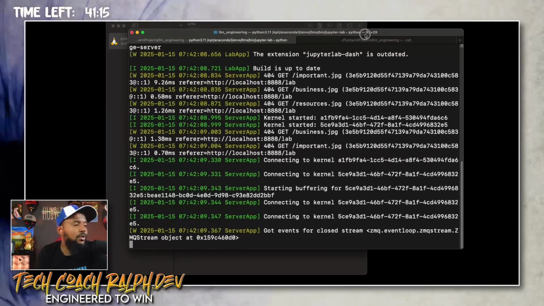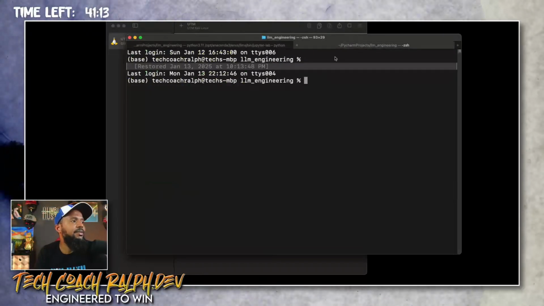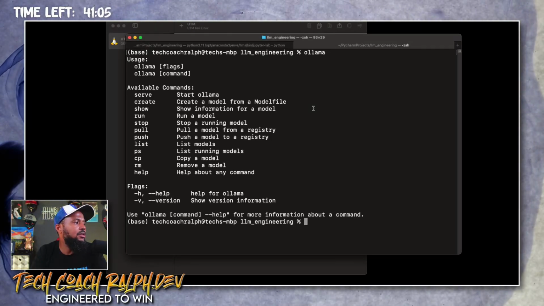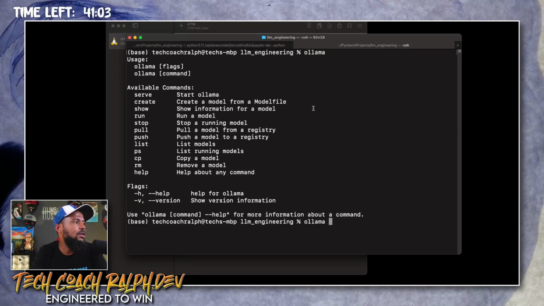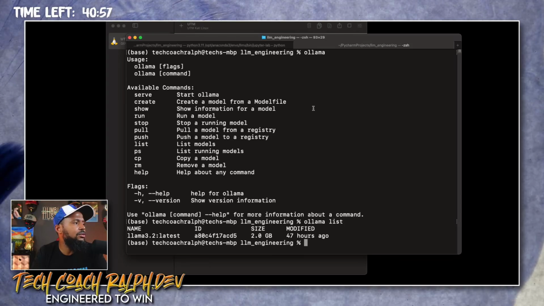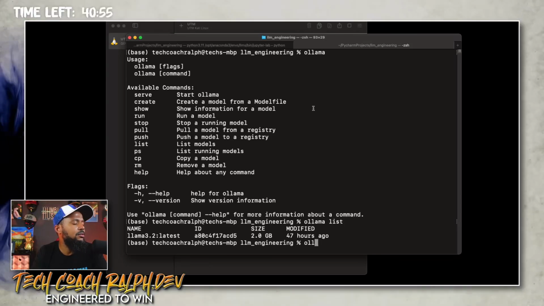Anyways, so we have our Jupyter notebooks up. Let's see if we have our Ollama up. Let's see, ollama list. And I don't know if it's running. Let's do ollama.